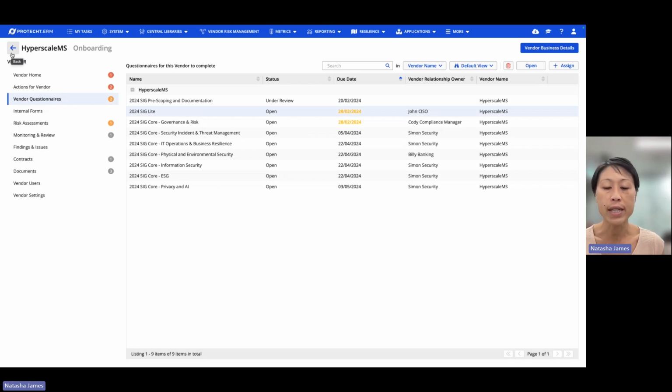The SIG Core contains 745 multiple choice questions, which is a lot. So we've broken those down into 7 different questionnaires, grouping them by similar areas that you may want to assess. So in our collection, we cover governance and risk, security and threat management, IT operations and business resilience, physical and environmental security, information security, ESG, privacy and AI. So let's look at the governance and risk.